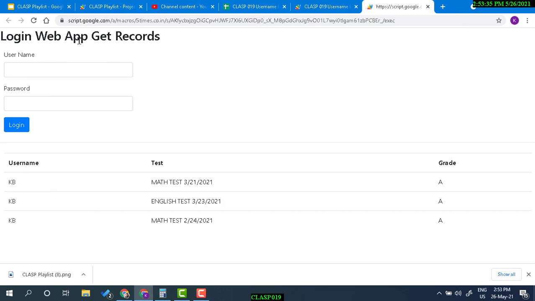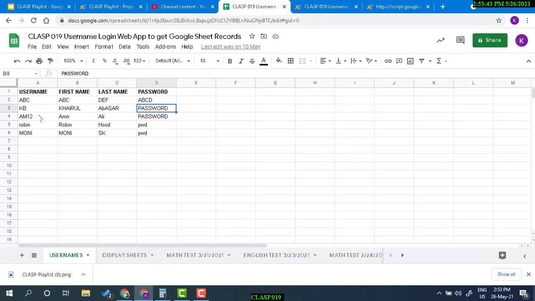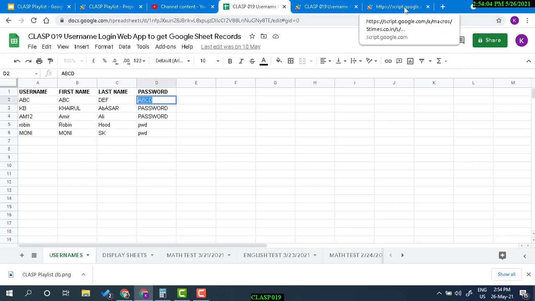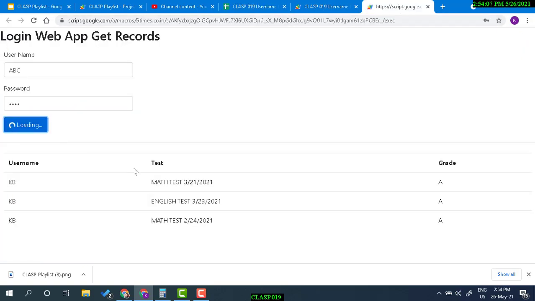Here is, for example, a web app that is built using an app script project, and I have this username and password list, and I can access particular data using a specific username and password. For example, user ABC can access his or her data using his or her username and password. So now this is username KB. Now it has changed to ABC because now ABC is accessing his or her own data.